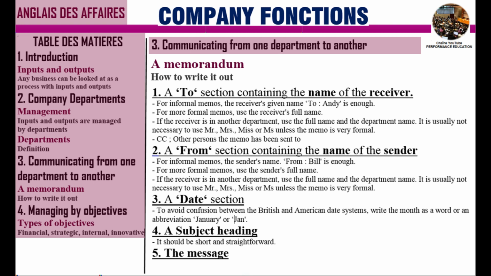Okay? Right. So, if the memo is very formal, you're going to use Mr. and Mrs., but usually not. Okay, date, you have to write the date right under, to avoid confusion between the British and American date. You know that there's a problem. Write the month as a word or an abbreviation, okay? You're going to write the full month because you know that in England it is the contrary of the United States, and so there's going to be a lot of confusion on that. We'll talk about that at the end of this chapter.